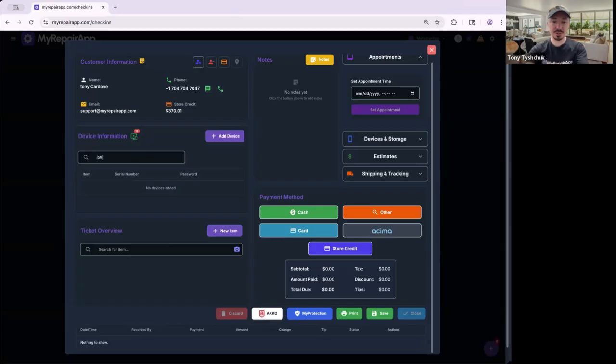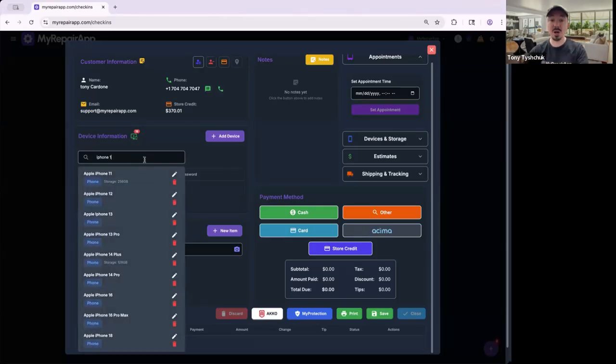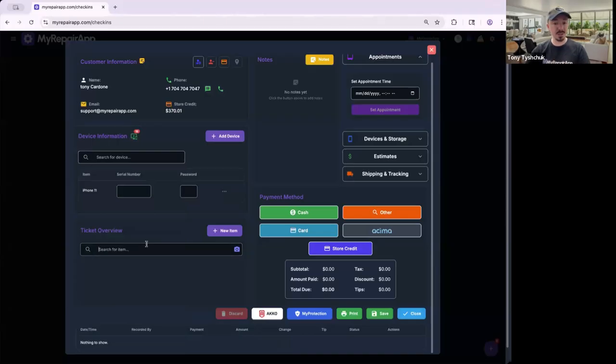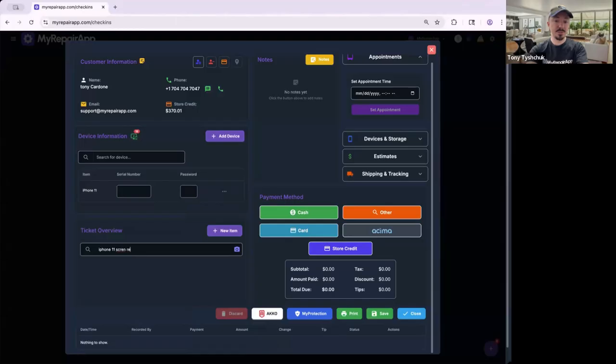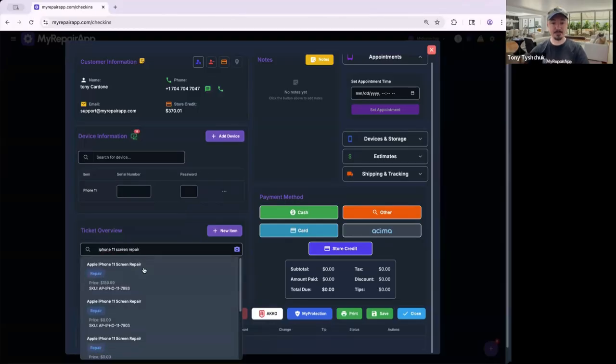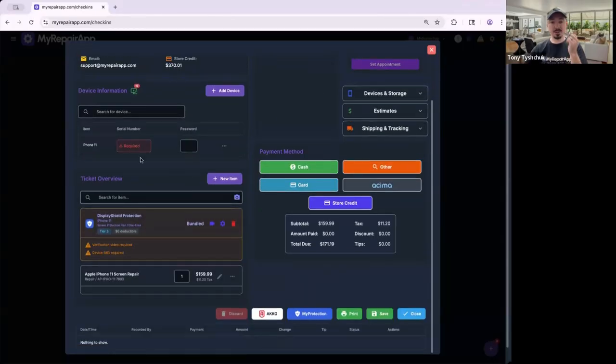So I want to show you how this works. This is the way I would look at this. This is the flow I would do. Customer comes in with an iPhone 11, screen broke. So you go to the system here and you type in iPhone 11 screen repair. All right. So to register the device, you're going to put the serial number here. It's the IMEI. It actually does make sure that it is the proper IMEI. It has to match that device.